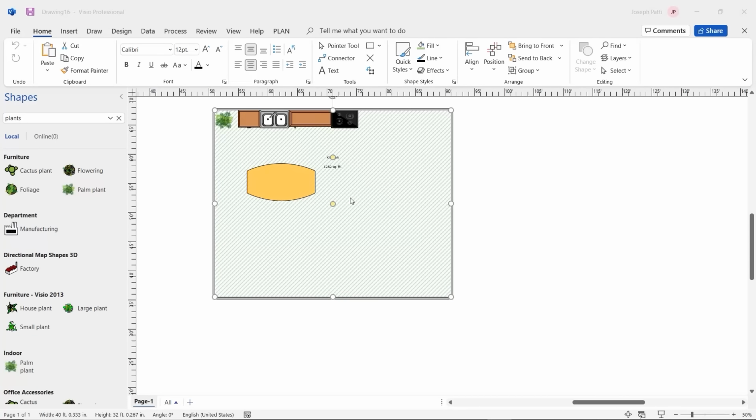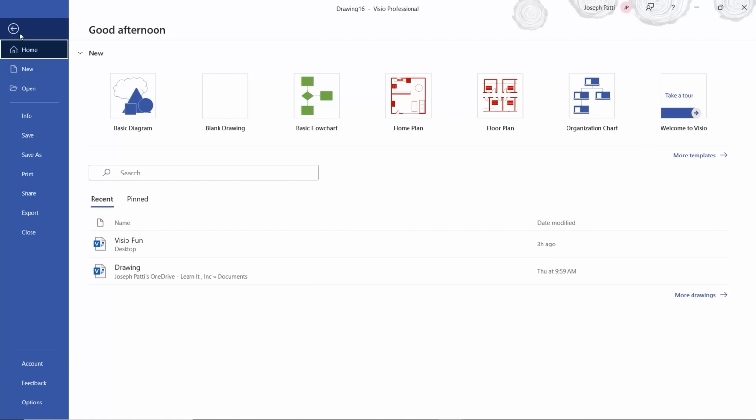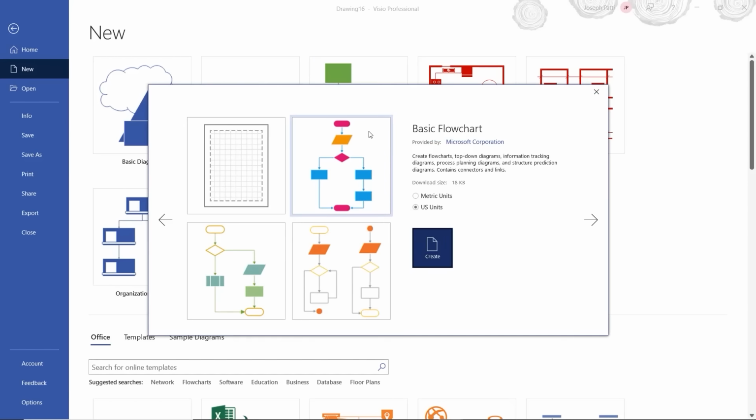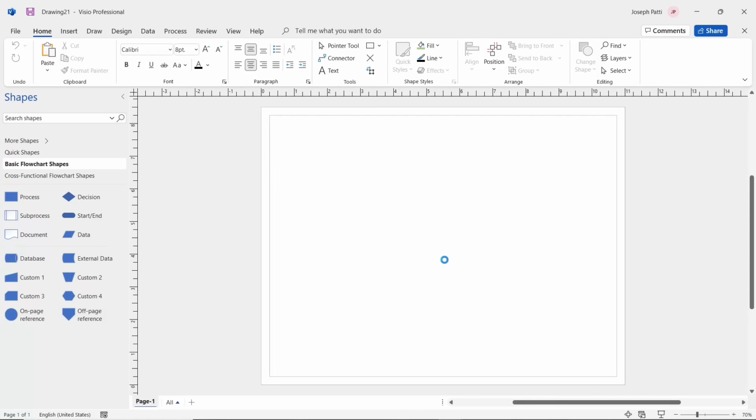Now, when I go into File, New, instead of using a basic diagram, I'm actually going to use Basic Flowchart. The reason I like this is because it sets us up with the stencils that we need right away. So when I click on it, it's going to open up and say, do you want to use one of these that we've created, or do you want to build one from scratch? And that's what I'm going to do. I'm going to build a basic flowchart from scratch and click Create.